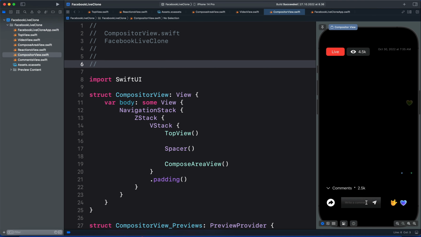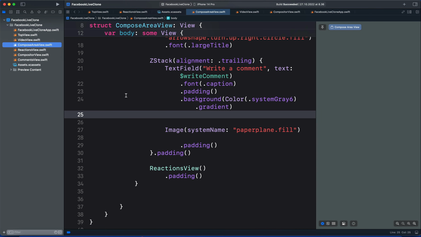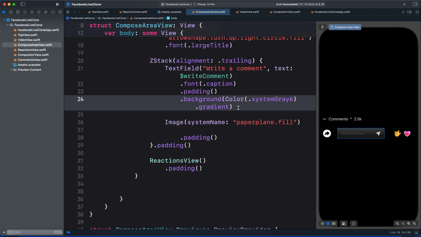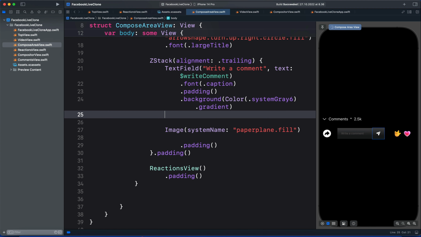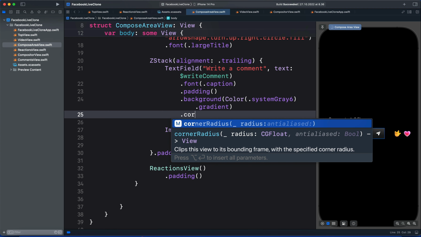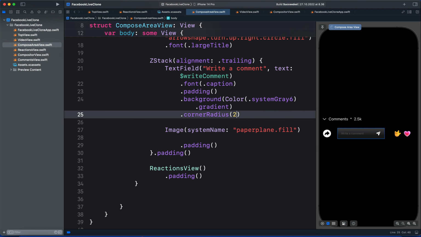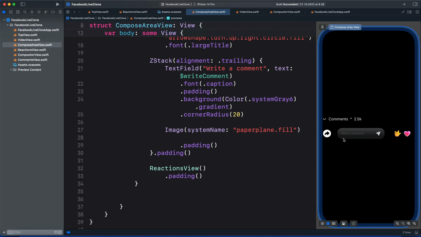We will use the background of the compose area to illustrate how to draw different corner radius for the rectangle. I created the compose area in the file compose area view. So we have a text field. So after the background, let's add the corner radius modifier and set it to, for example, 20. And that is applied to all the corners of the rectangle.